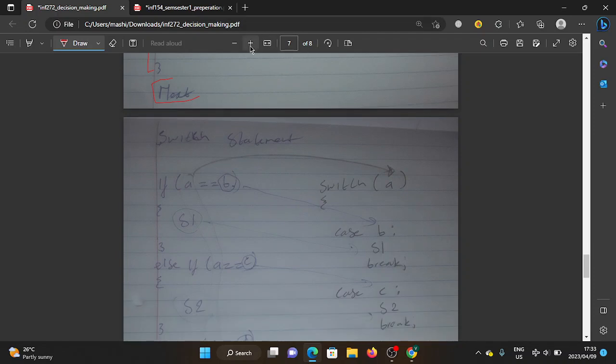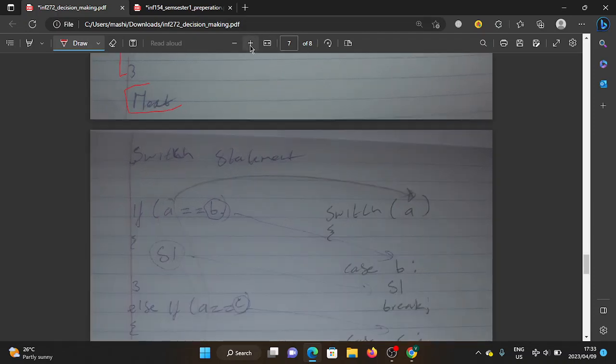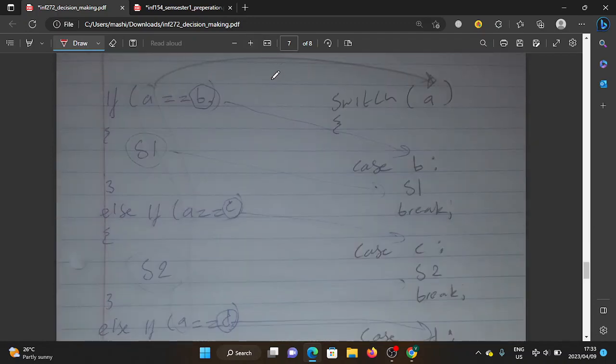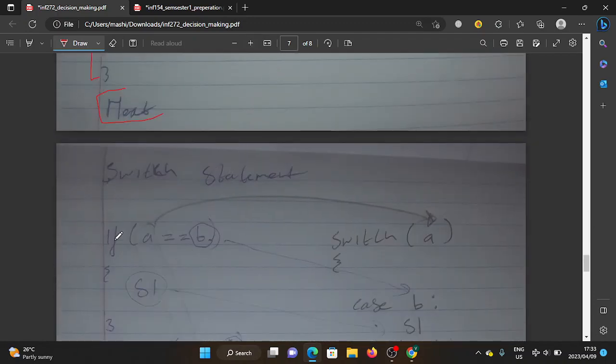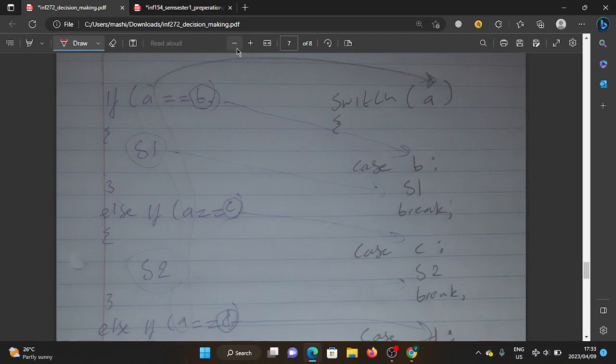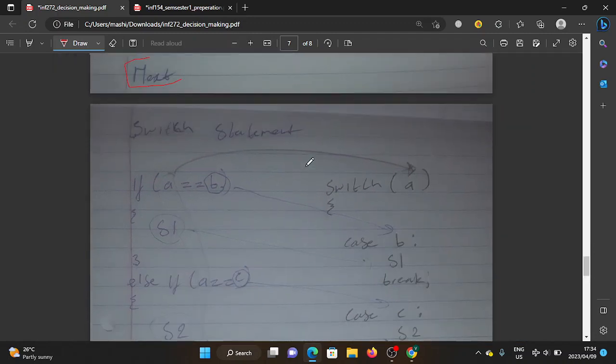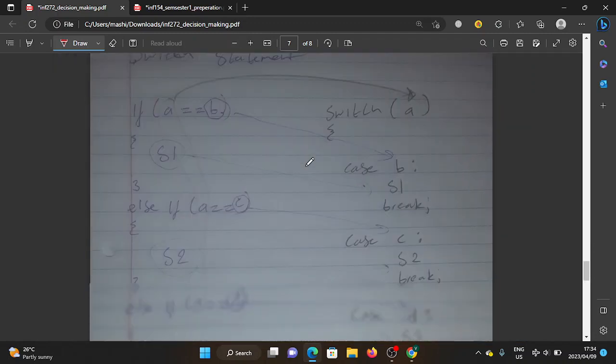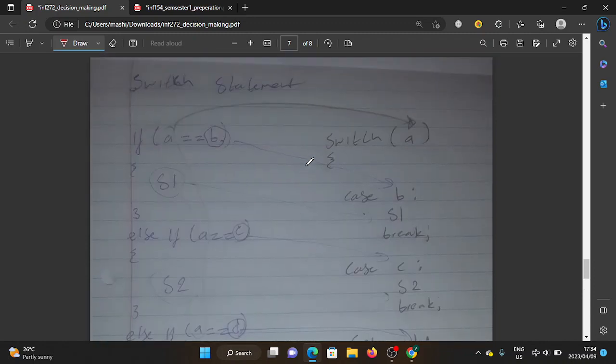Then now we can move to the last part, which is your switch statement. A switch statement is a special type of if statement. So the prerequisite of a switch statement is this kind of if statement. It's the same as this, a multi-way selection if statement.